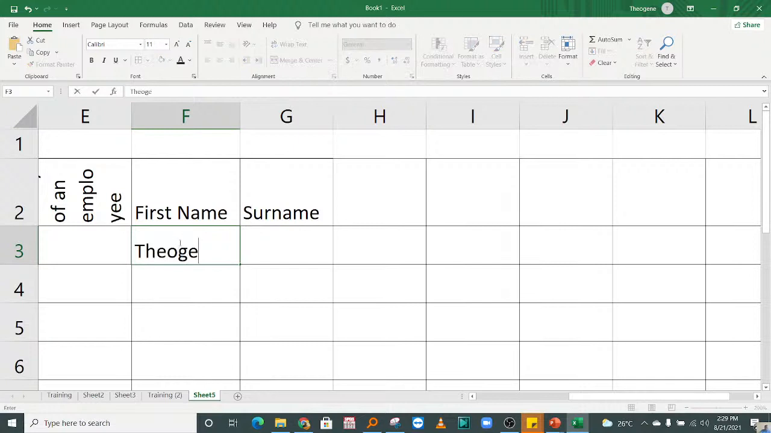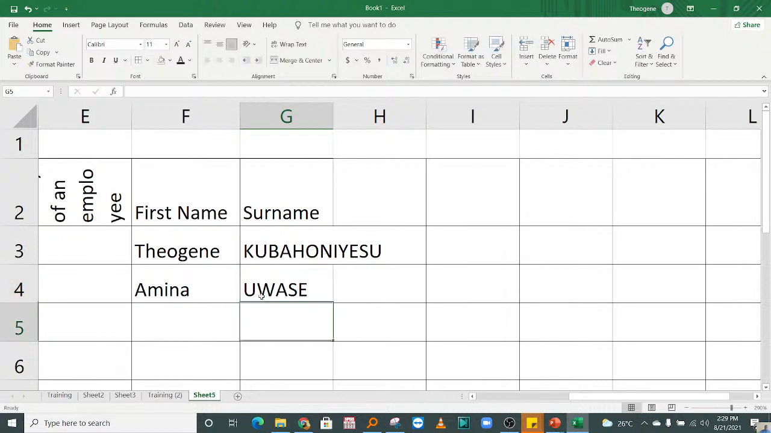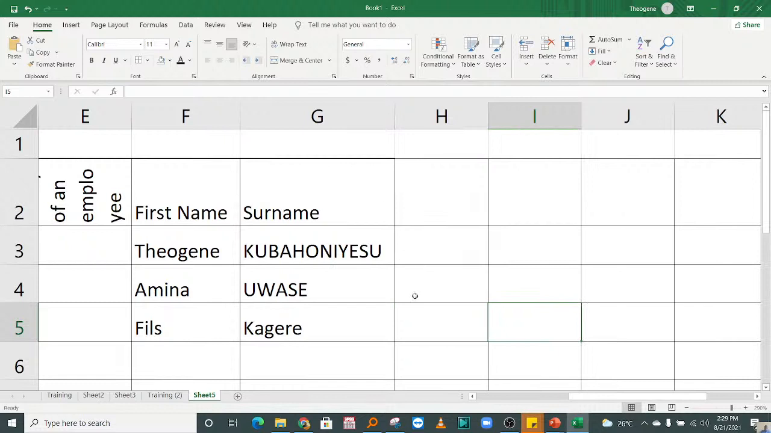First name, let's write Theogene. Let's write Amina Wase. Let's write, for example, Peace Kagere. Those are names of people, you see? But you are asked to provide the full name. How will you do that? Will you sum the first name and the second?